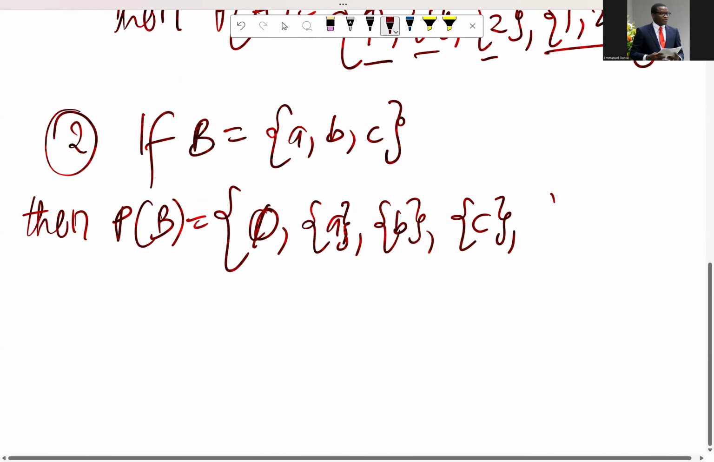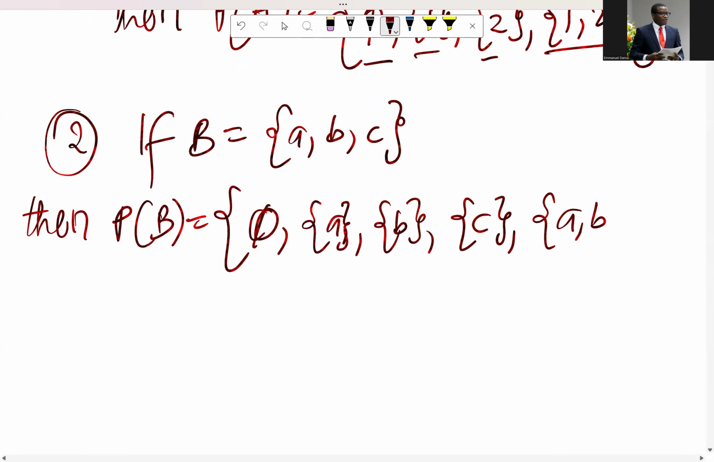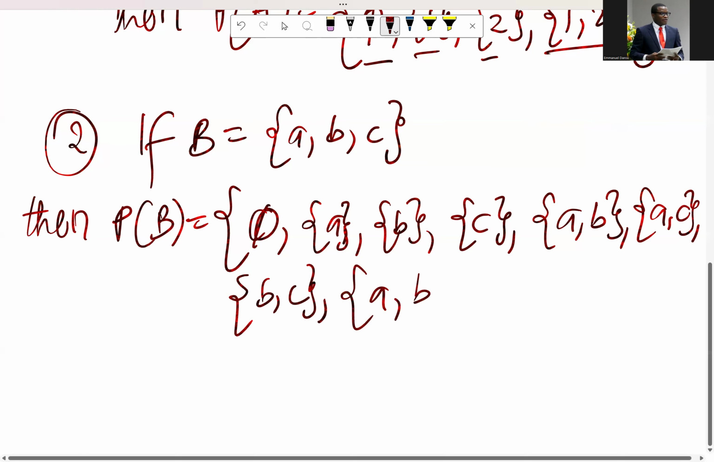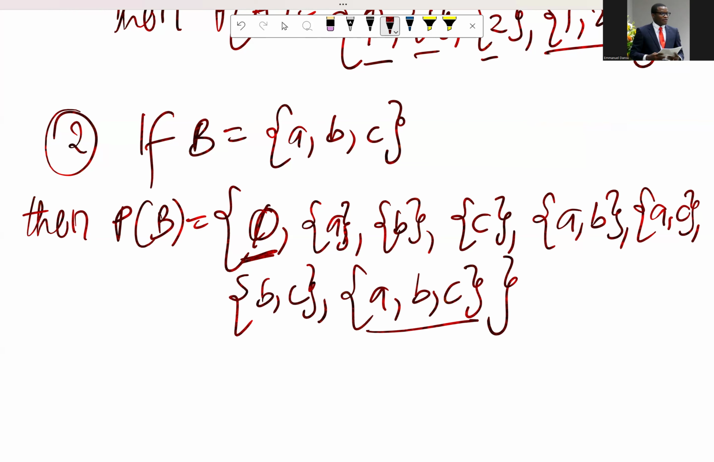Then you take them in pairs: the set containing a and b, the set containing a and c, the set containing b and c. After taking them in pairs, you can take the final one, the set containing a, b, c. So this is the empty set, this is B itself, and then everything in between. So 1, 2, 3, 4, 5, 6, 7, 8. So if B is {a, b, c}, then the power set of B is the set of all the subsets of B.